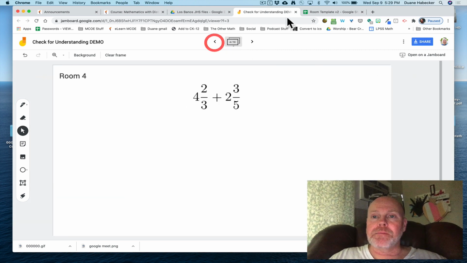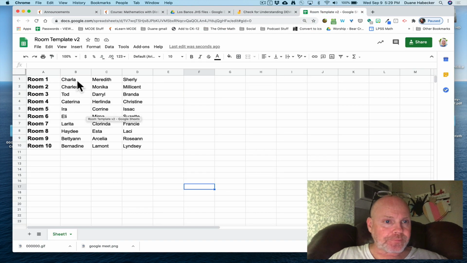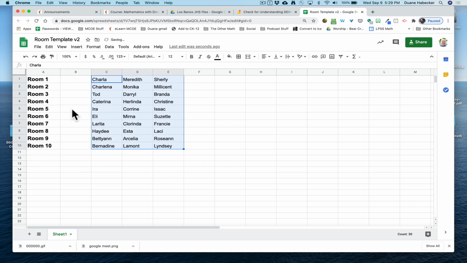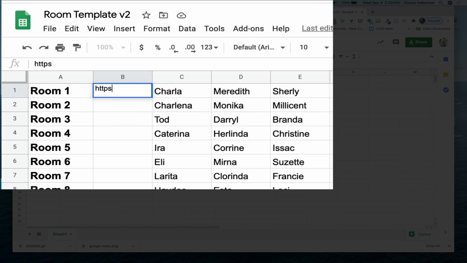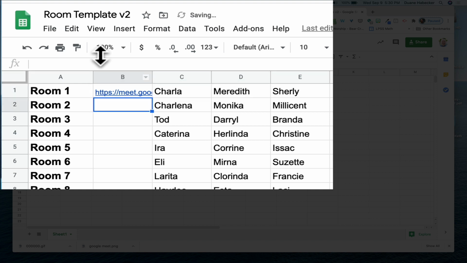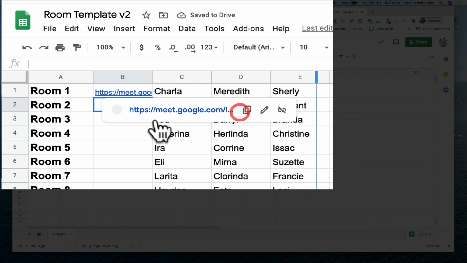So here is the beautiful hack. I've got my students, that's my class roster. I'm going to create an extra column right here, and in that extra column, I'm going to type in https colon slash slash meet.google.com/lookup/, and then I'm going to name the room anything I want. That's the given, you have to type that part in. How about demo room one? All right, and I'll hit return. And I'm going to make this a little bit bigger so you can see that there it is.